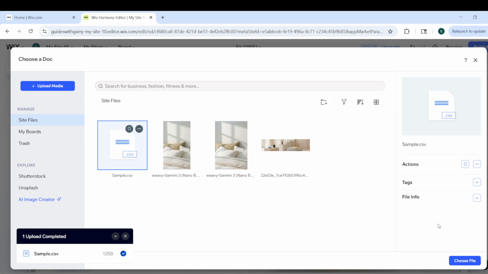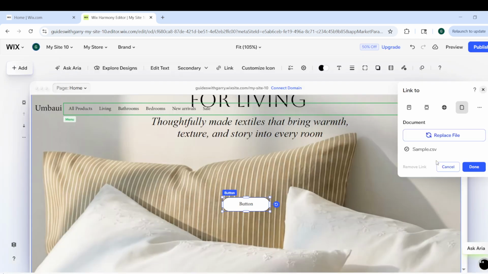When the upload is complete, click on the spreadsheet file so it becomes highlighted. Then click Add to Page. This attaches the document to your button. After that, click Done in the Link Settings panel to confirm everything.